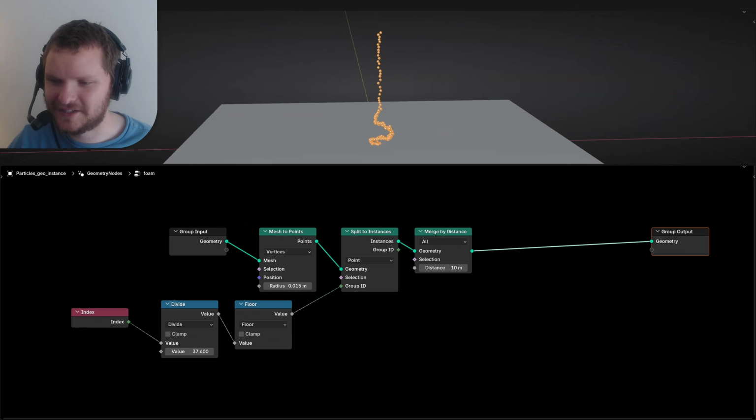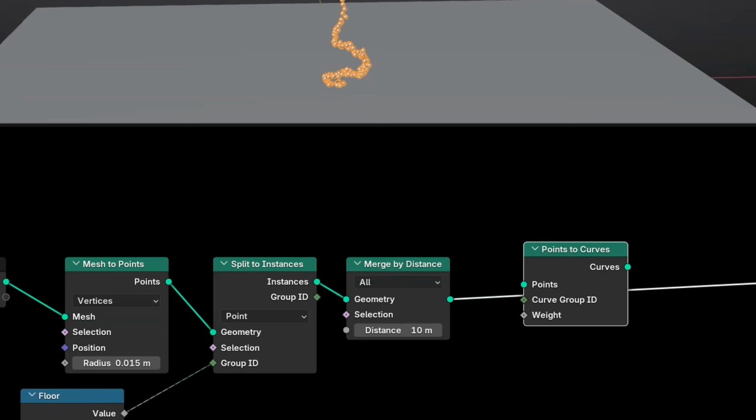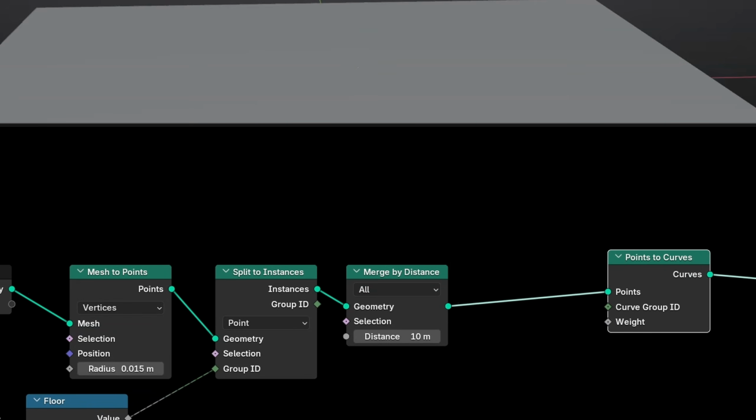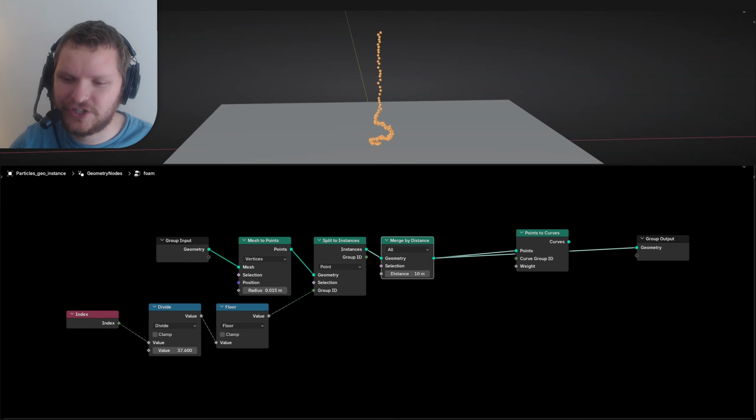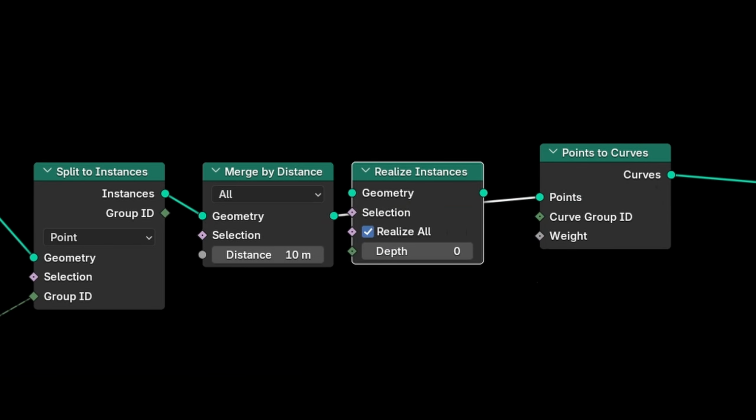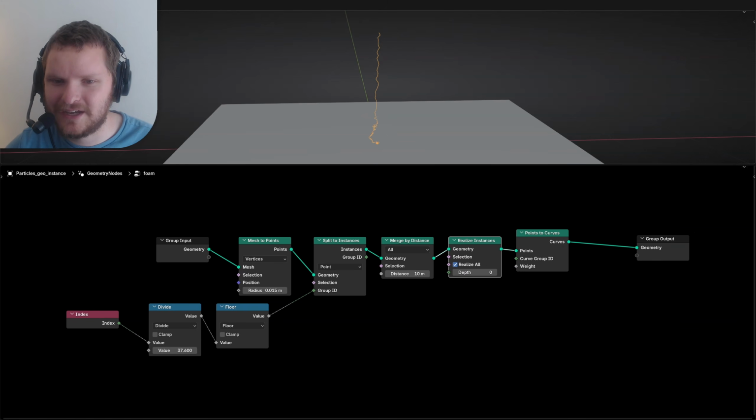And now, my friends that I've never met, we take points, we convert it into a curve. You're going to see it does nothing. Why? It's because there are no points. We took instances and merged them. That means there's still instances. So I'm going to realize those. And now we have a semi-stable curve.